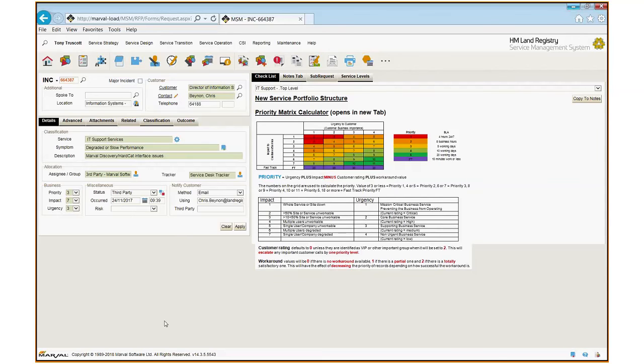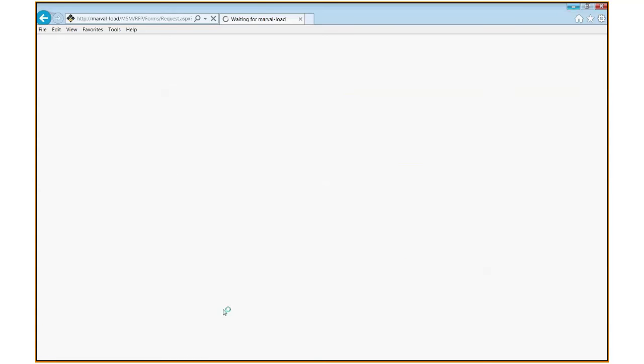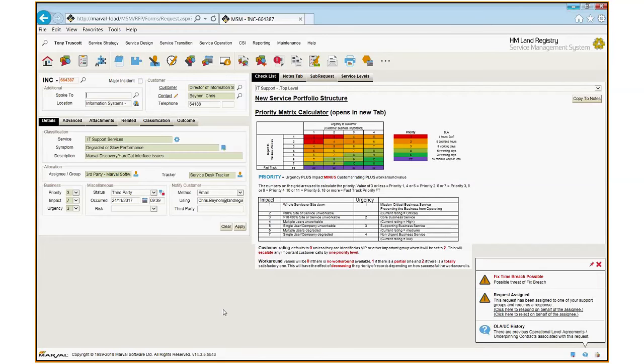So when that record is actually assigned to the third party, the next time you load that record in, so if I just refresh the screen here a minute, an additional box will appear down here, and it knows that this record is currently assigned to a third party. So at that moment in time when you hear back from the third-party supplier, whether that be through an email or they pick up the phone and give you their reference number and say they've accepted the call, at that point in time you would then manually click on this little link here that says click here to respond on behalf of the assignee.